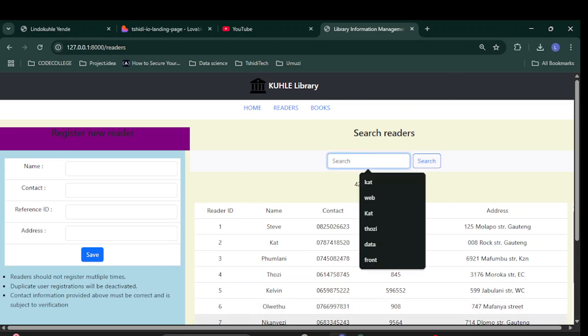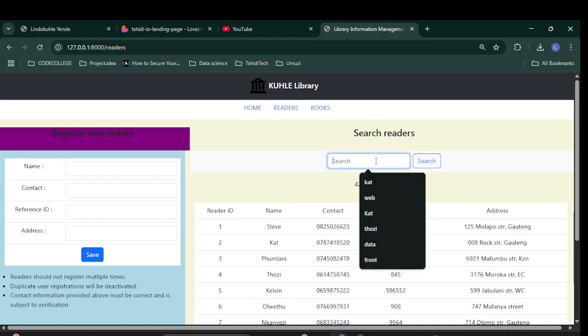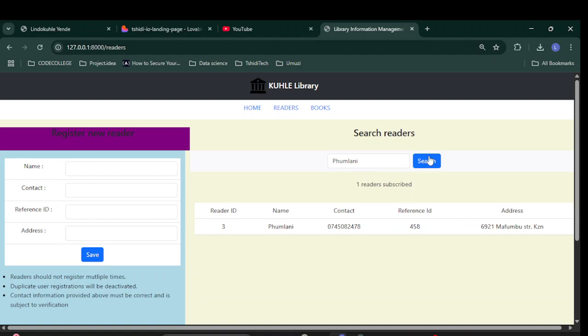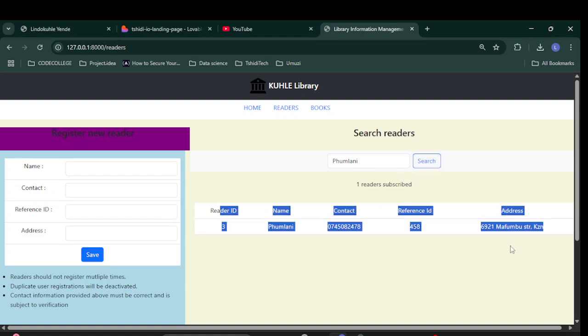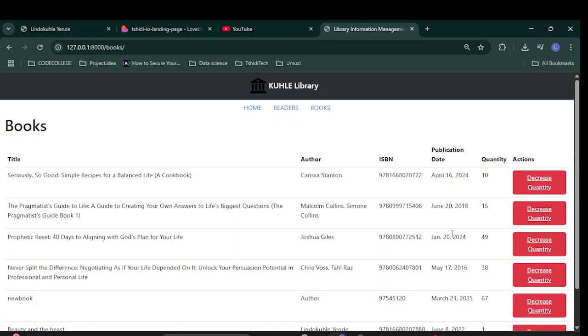And then, you can search any user that you like in our existing readers tab. Let's say I want to search for the specific user, Pumlani. Let me type that, Pumlani. Then search. Upon searching, this user is returned with their contact, reference ID, every detail about them, basically.